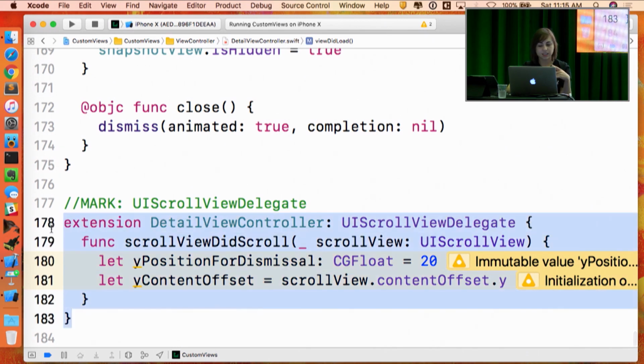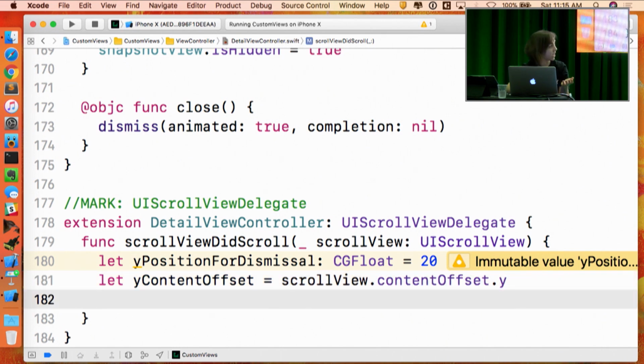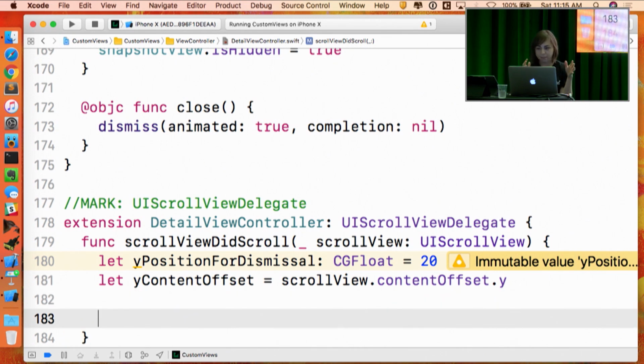And in this extension here, detail view controller already conforms to UIScrollViewDelegate. It conforms to the scrollViewDidScroll method and has a couple of constants defined: the Y position for dismissal, so how far a user can scroll before we call the dismissal function, and this Y content offset, which is just a convenience to grab the Y content offset of the scroll view.